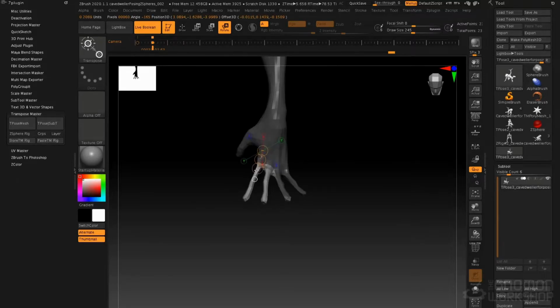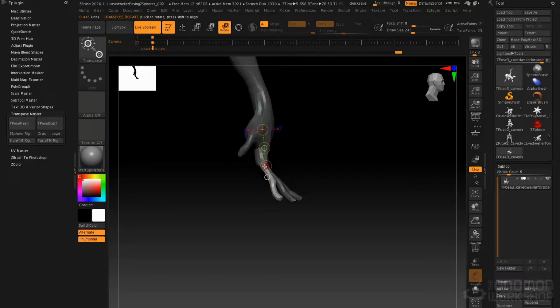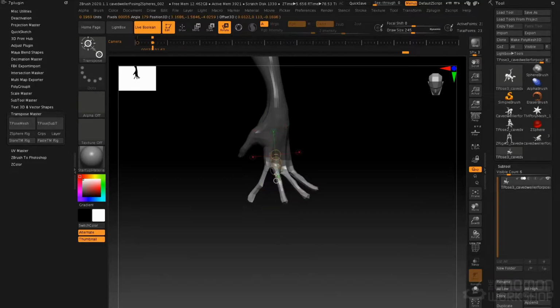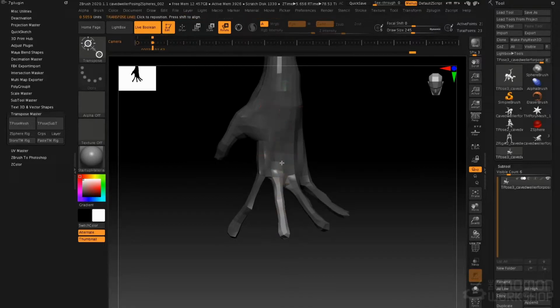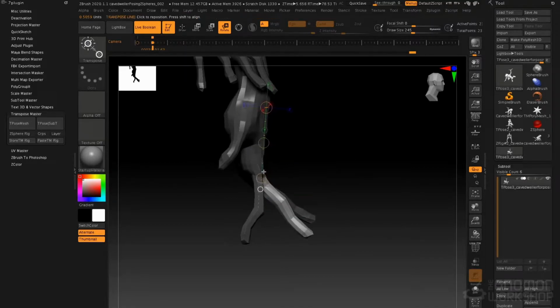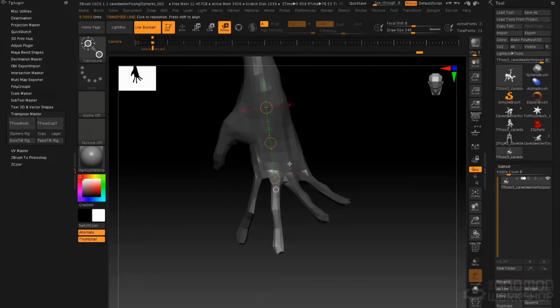Go to transpose and control, click, and drag down to that first finger. Draw a transpose line, and then we will Alt, click, and drag to rotate those joints. Do the same thing for the middle finger. We've got to be really careful that we don't accidentally unmask portions. So there we go. Let's draw that transpose line. Move it inside the knuckle, and then just Alt, click, and drag to rotate that digit down.